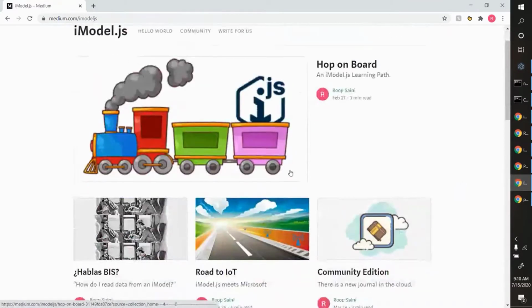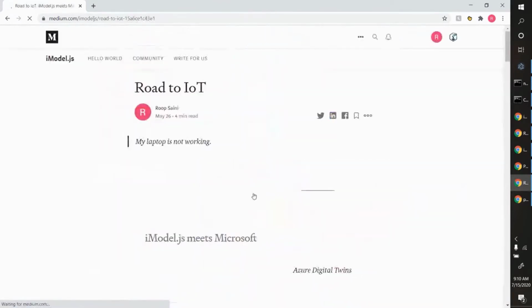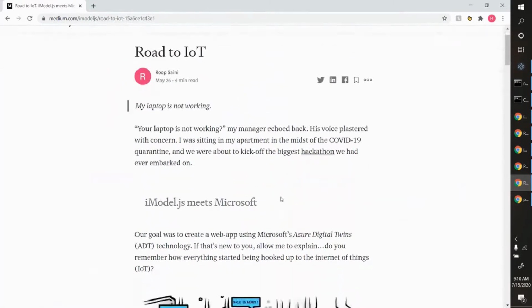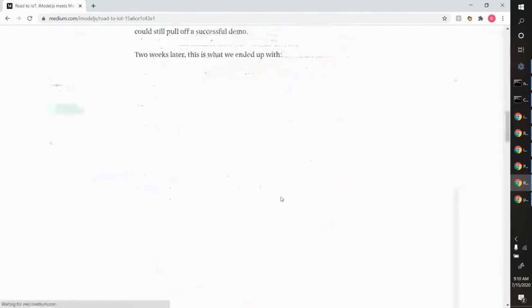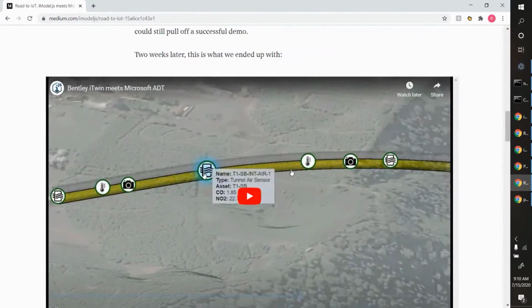And while I'm here, one more thing I want to talk about is this blog post, "Road to IoT," because we got a couple of questions about iModel.js and IoT. This is a project we did with Microsoft. It was a collaboration, and you'll see that we have a demo here of the app. It's a quick demo, and it talks about what is possible when you bring together IoT and iModel.js. There's going to be sample code for this. It's going to be open source soon, and also a link to a Microsoft video that walks through how you would do it yourself.